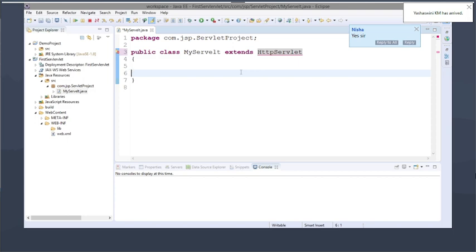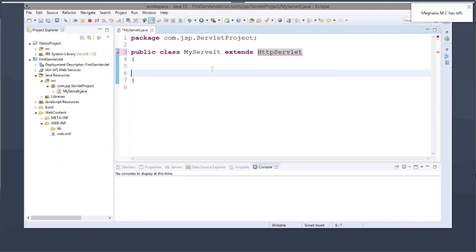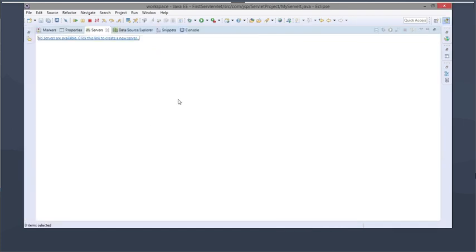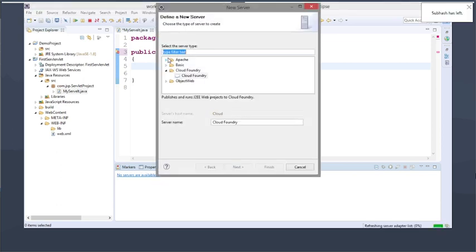So I am not able to import this HttpServlet, guys. Either you can add the servlet API library, that is the jar file, or you can get the jar file from your Apache Tomcat. Currently, I don't have Apache Tomcat as well. So first, let me add the Apache Tomcat.